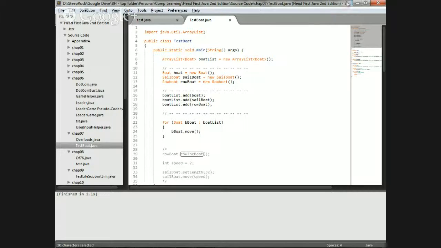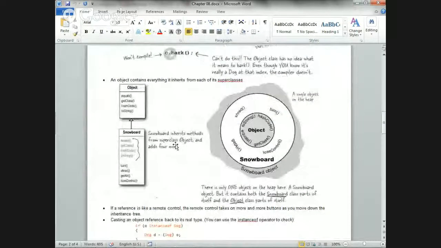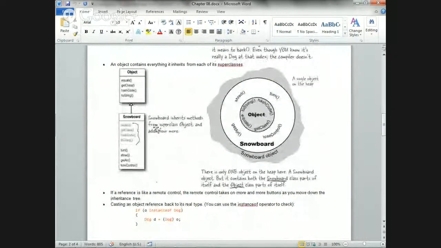Okay, so that's one important lesson from the idea of a superclass. Let's use object. Remember, object is a superclass of everything. So imagine over here we have a snowboard. It has its own methods, and these methods it got from the object: the equals, get class, hash code, toString, right? So on a heap, there is only one object on the heap, right?